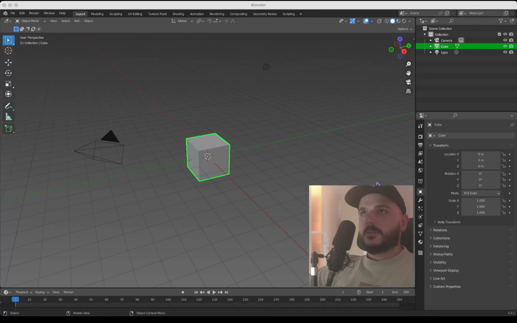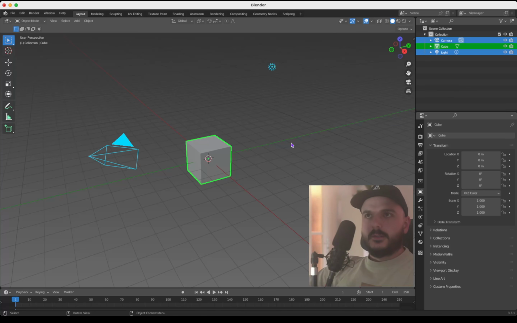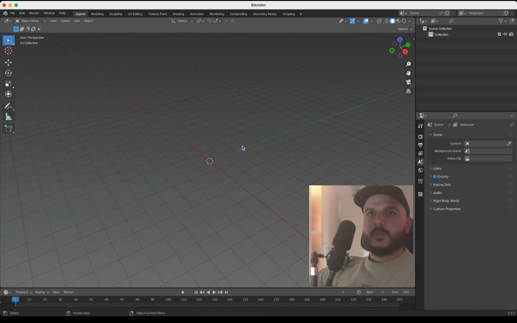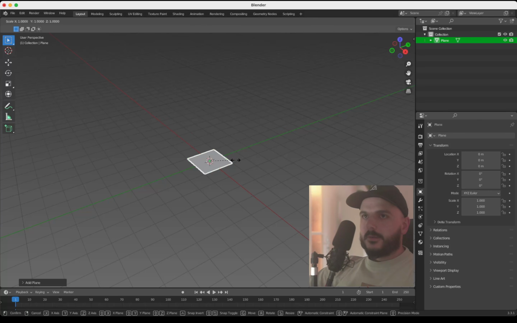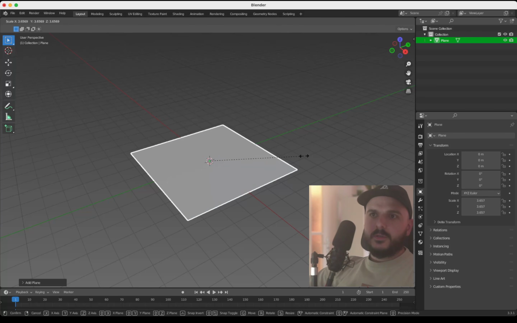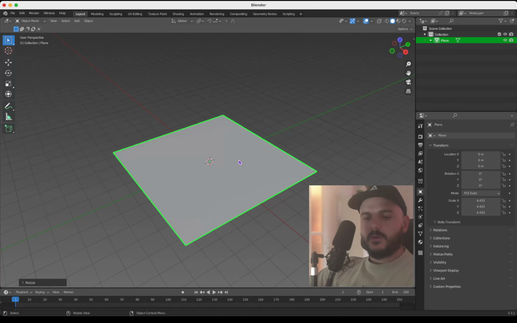Okay, let's go. So we opened up Blender. First thing we need to do is delete everything that is in here. So press A, select everything and hit X to delete it. And we are going to create a new plane. So Shift A, mesh plane. Hit S, scale it up a little bit. Something like this should be fine for now.